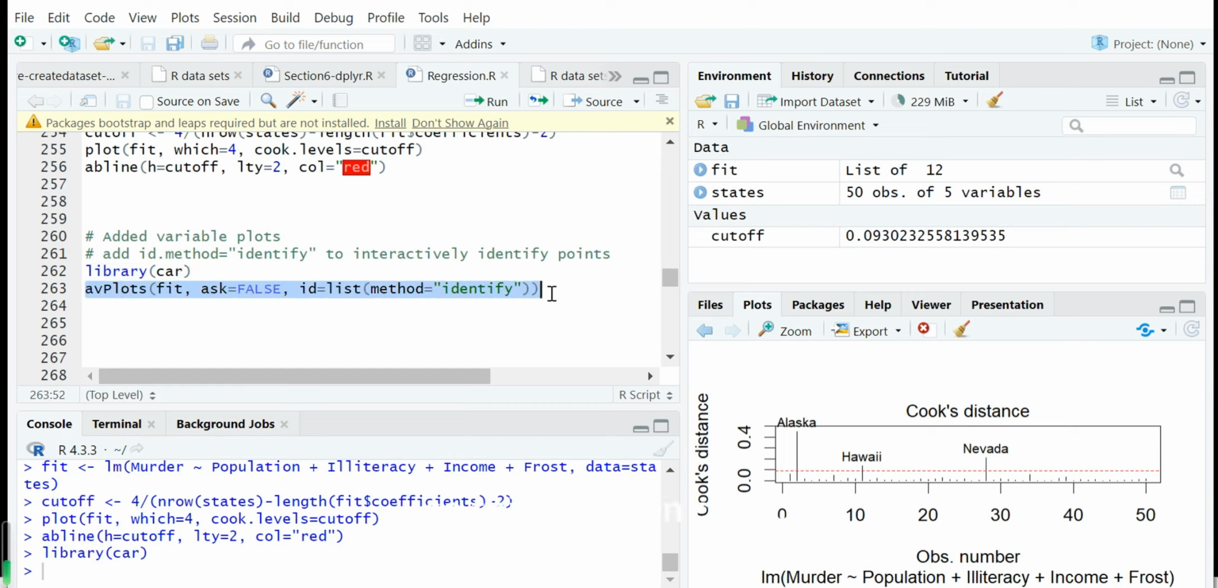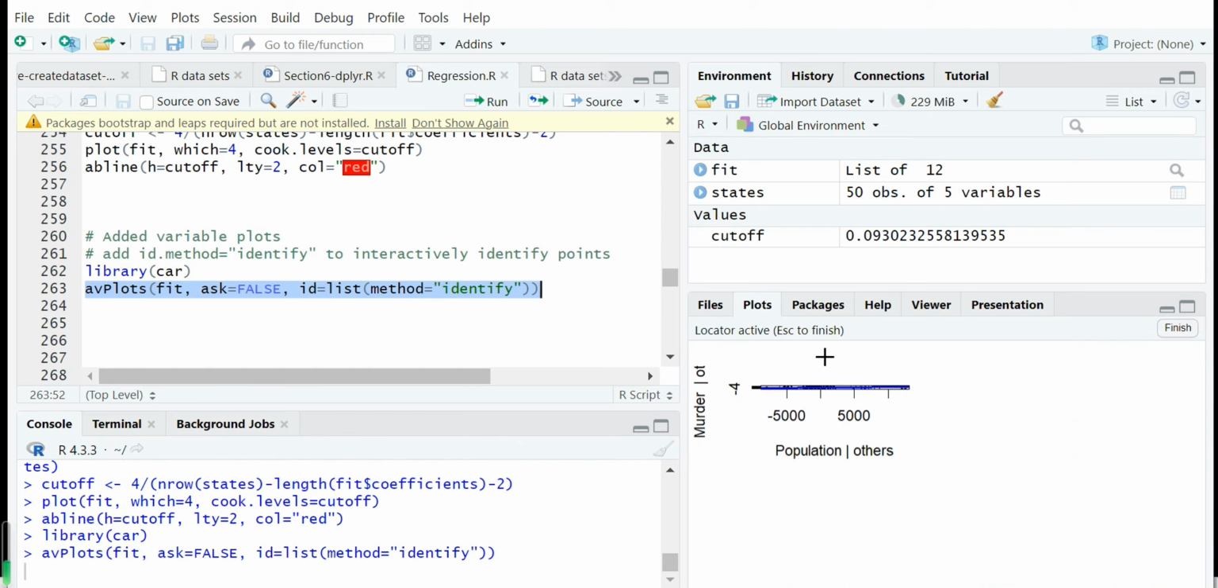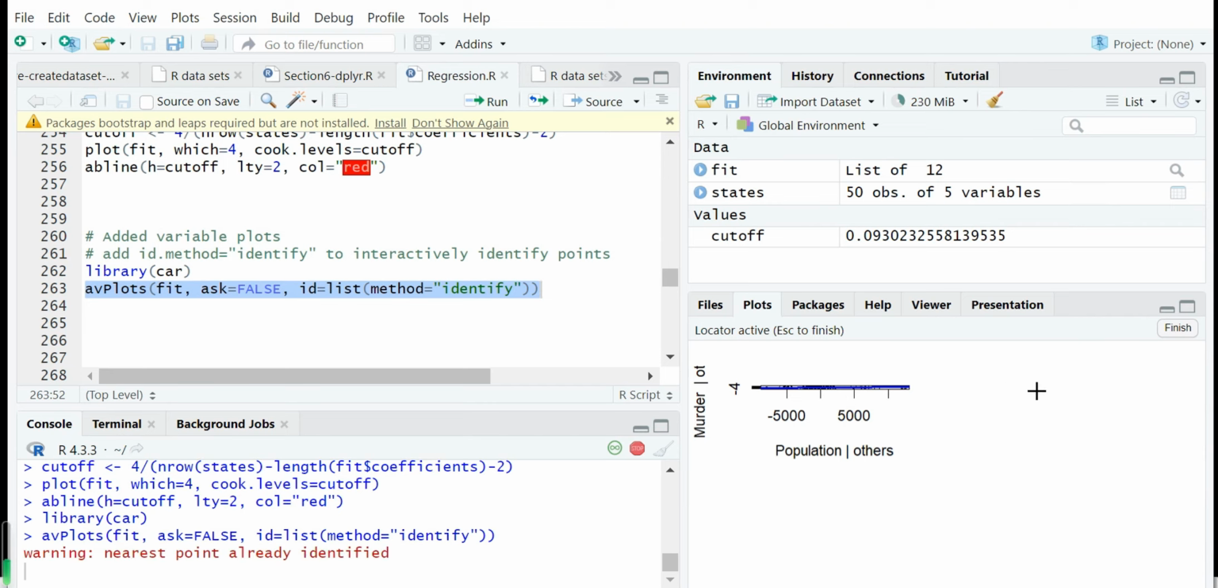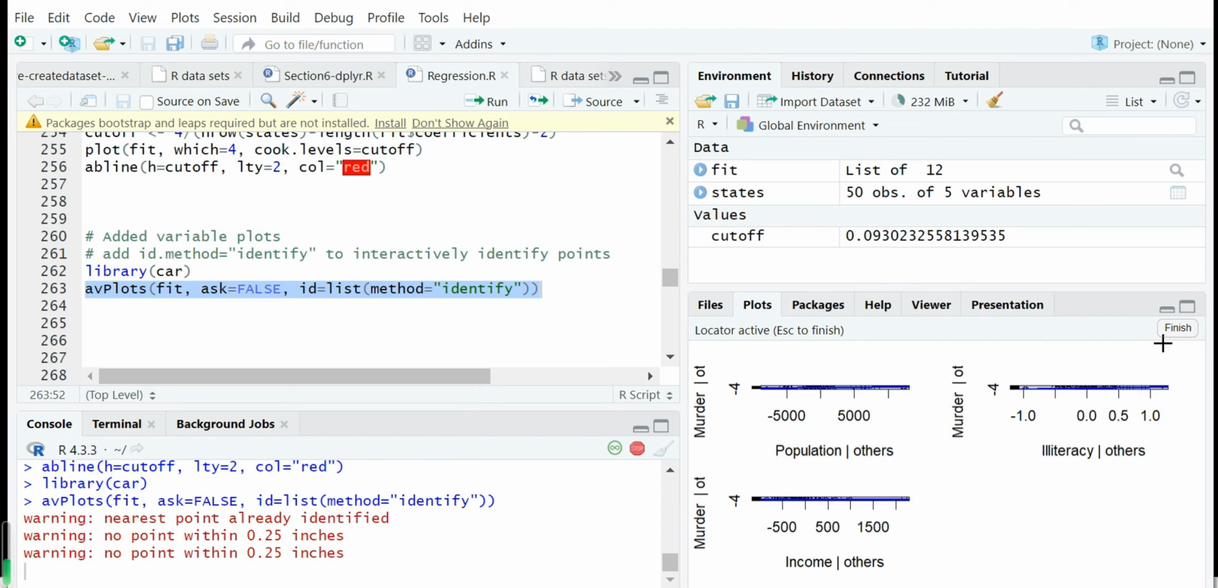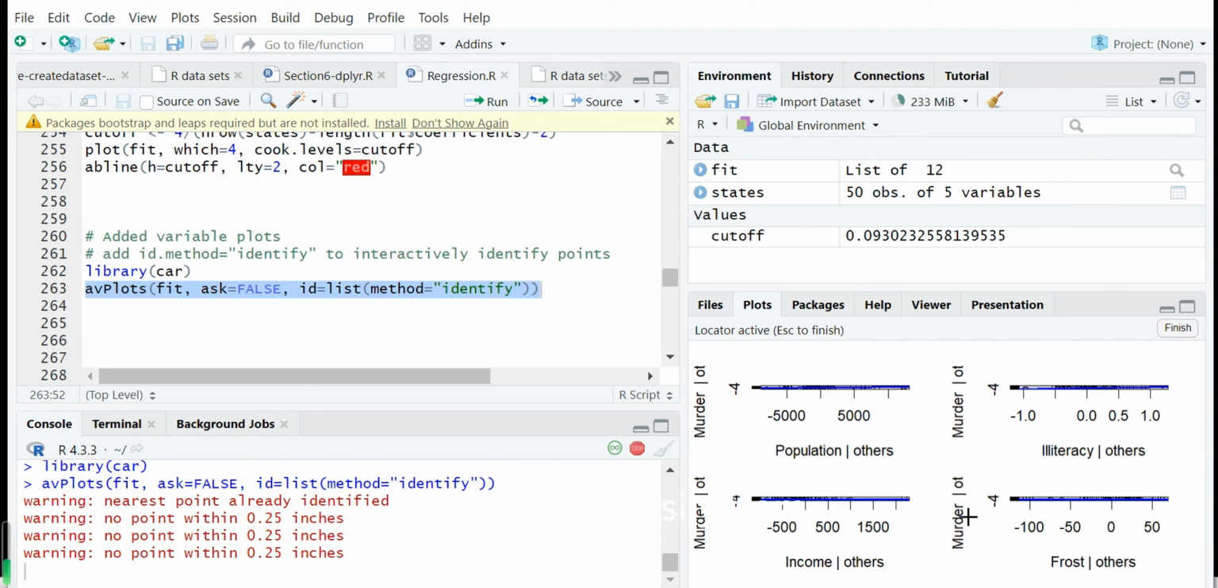We use the function avPlots from the car package, with the regression results, and we use these two options. These plot one by one each of the variables against the other k minus 1 variables in the regression. So we click this and click finish, but I do not know why RStudio cannot show the influential points easily from this process. So we just finish and zoom out.